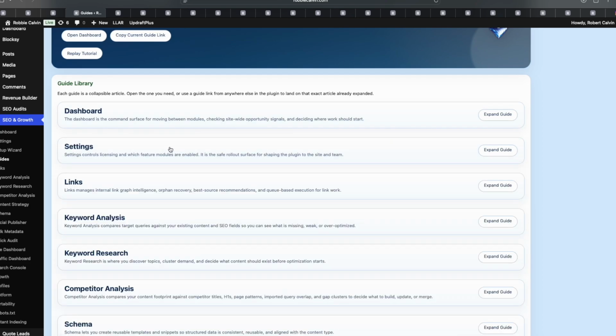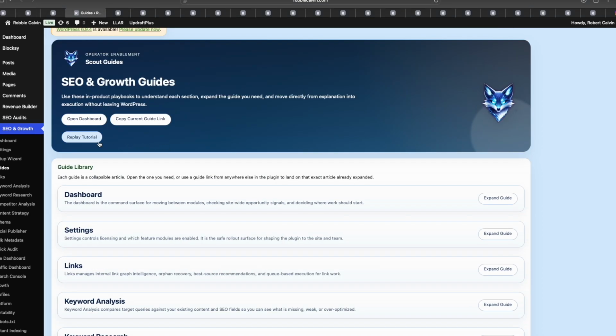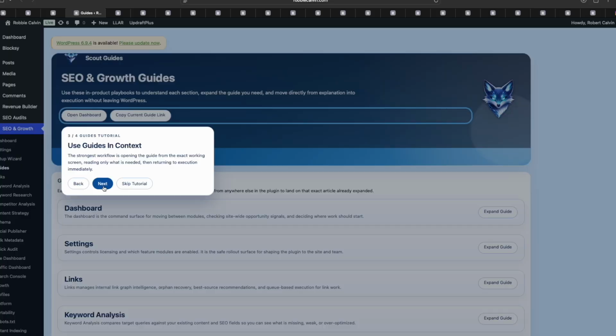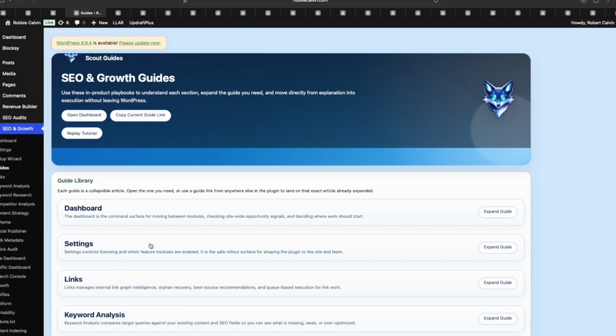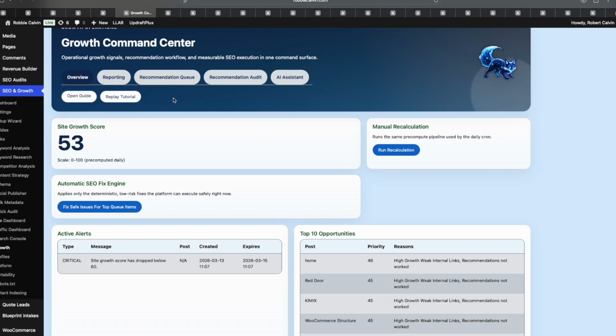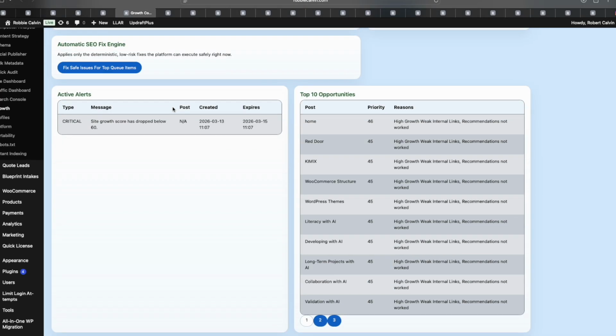And the first time you open any module, Scout will launch a short interactive tutorial that highlights the most important parts of the interface. You can replay these tutorials anytime if you need a quick refresher. Signals. Now let's move on to signals, which show you how your site is currently performing. The first module here is the Growth Center.